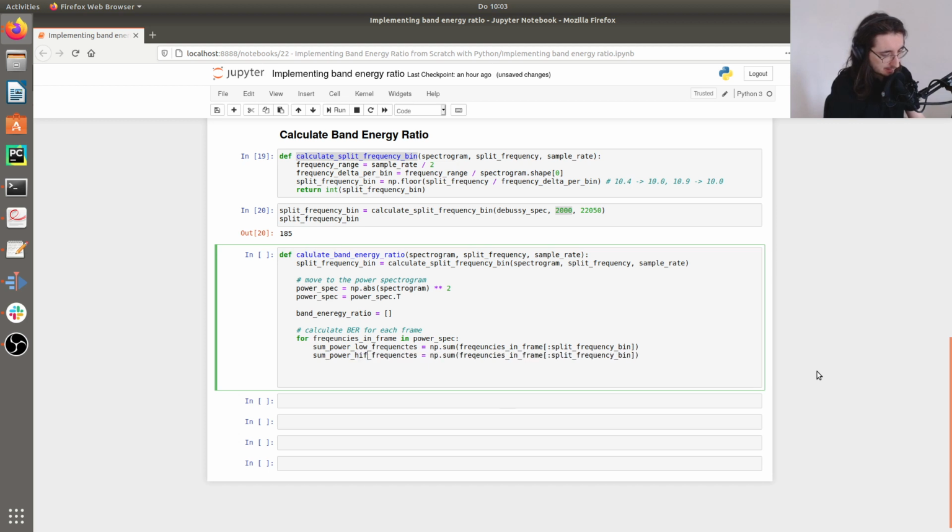Okay, and it's going to be easy to do the same thing for the high frequency, so let me just rewrite this as high. So sum power high frequencies, and so here we'll sum all the values for the power at all the different frequency bins in the higher part of the spectrum. And so what this actually means is that we'll slice this starting from the split frequency bin and then go up to the last frequency bin, the highest frequency bin.